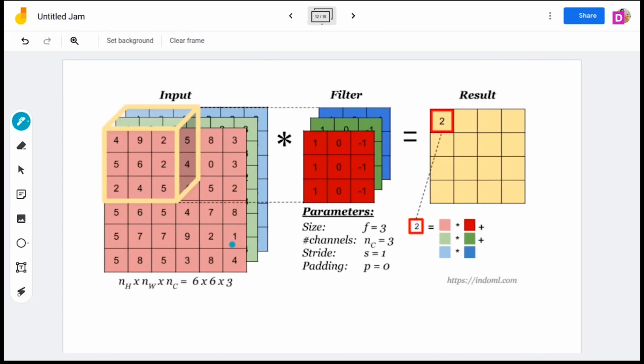Here you can understand more. Now here we have height, width and the number of channels. Height and width is 6x6, channels 3, red, green, blue. So our filters itself will have 3 different channels: red channel, green channel and blue channel. The red channel of the filter will convolve with the red channel of the image, the green channel will convolve with the green channel of the image, and the blue channel of the filter will convolve with the blue channel of the image.